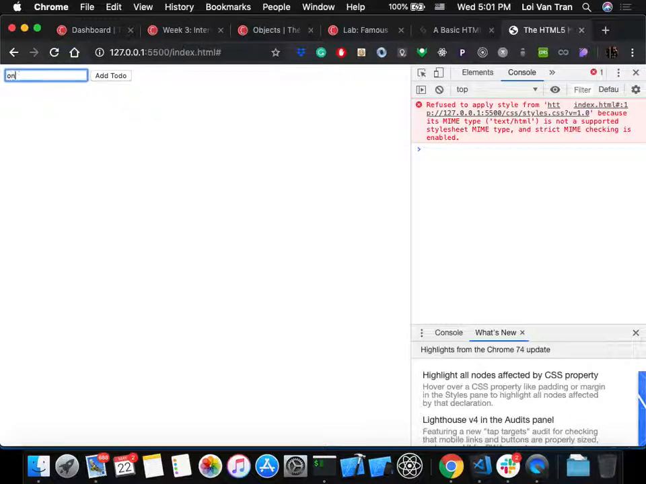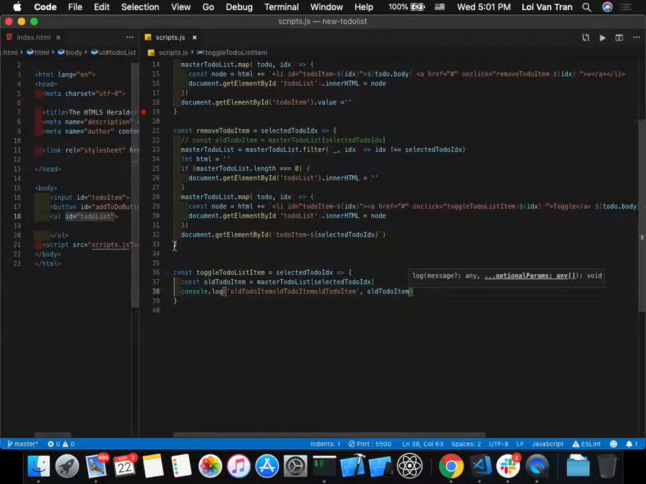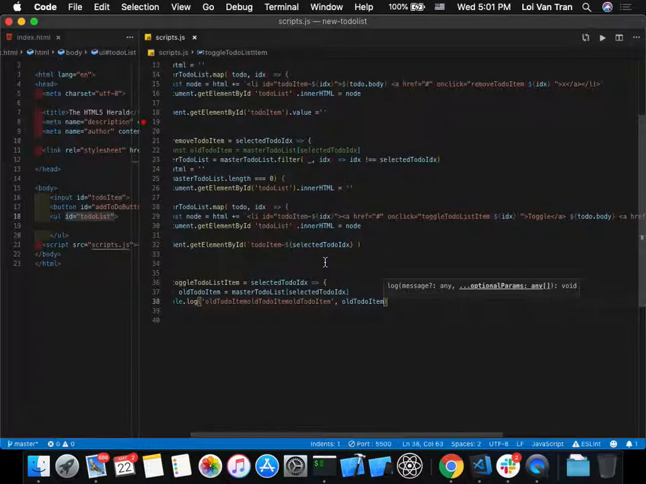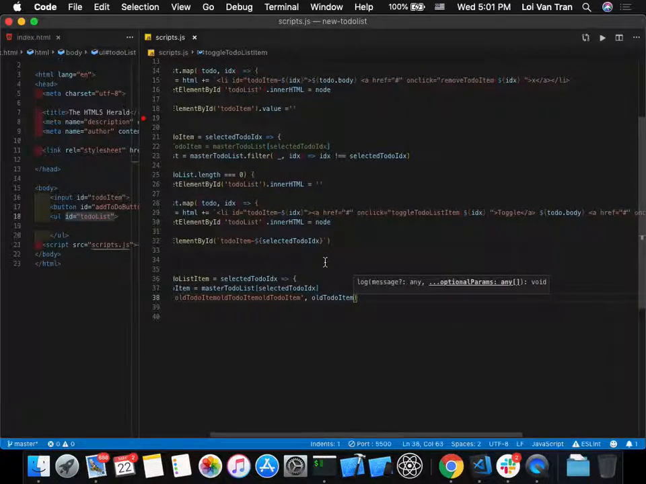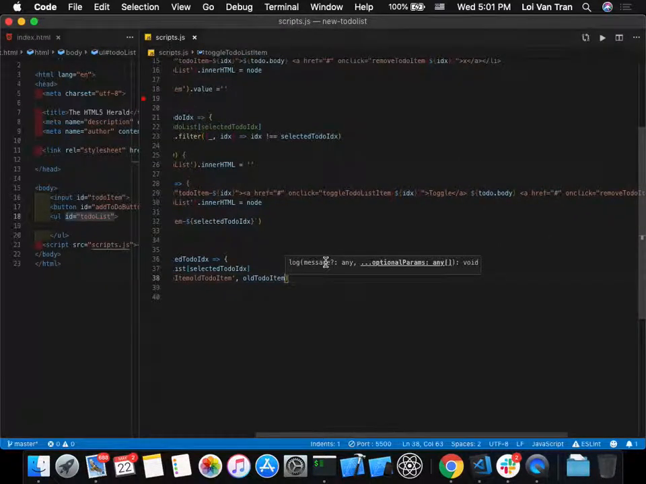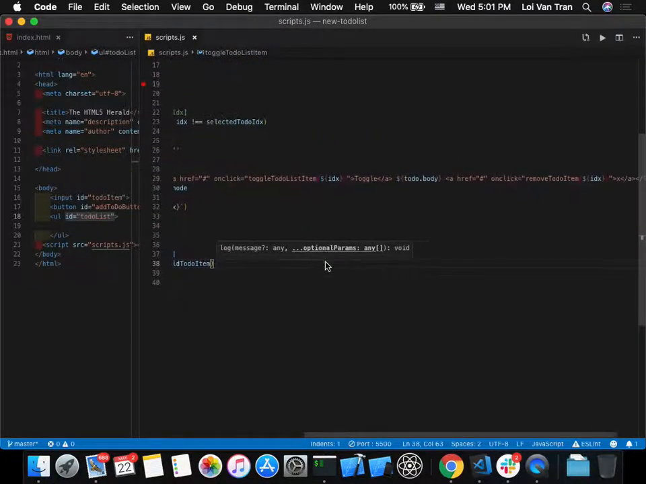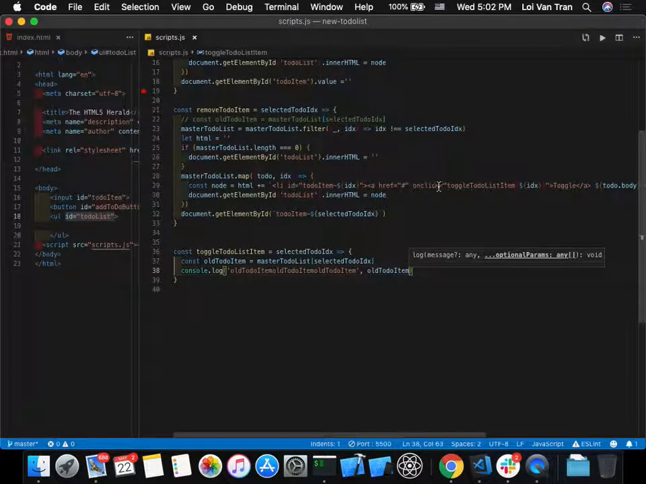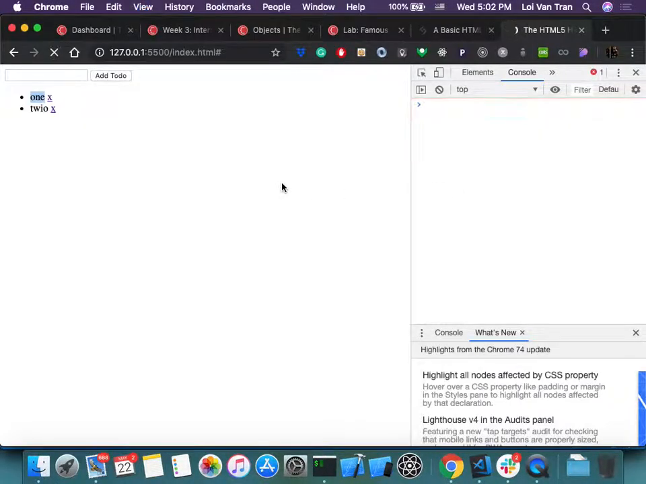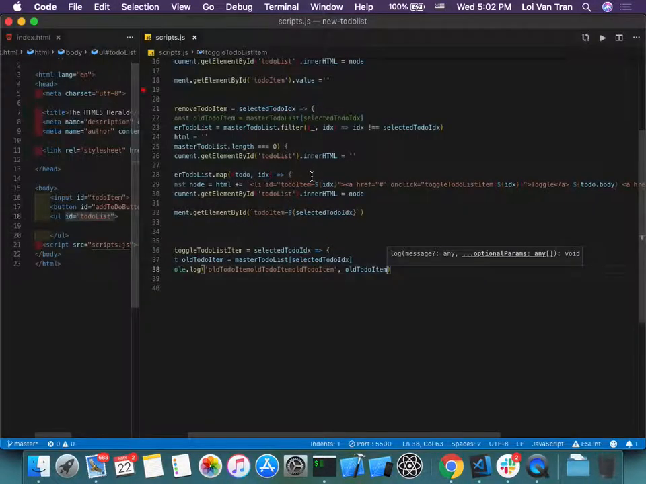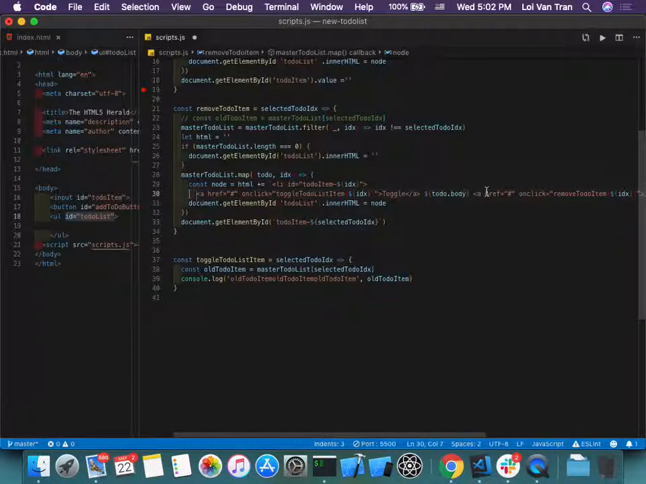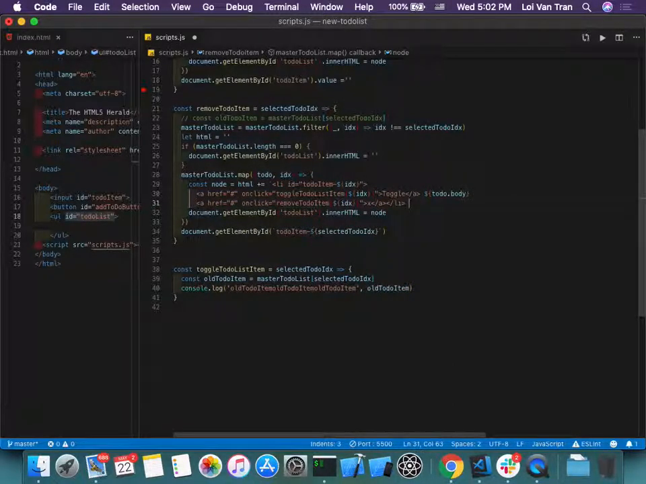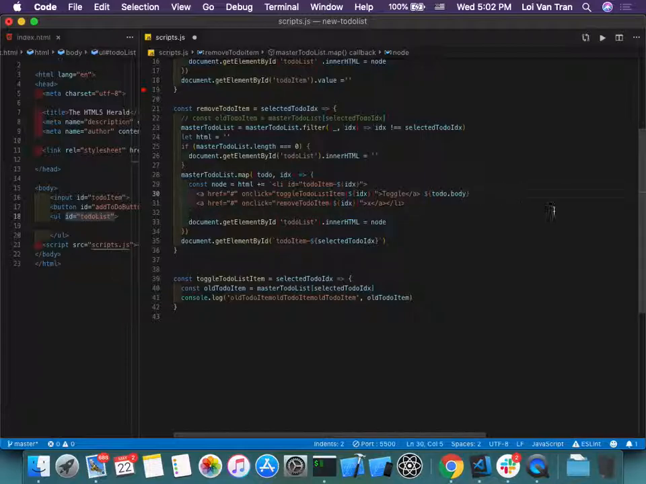So refresh, do 1, do 2. We don't have a button? Why don't we have that? Anchor tag, on click, toggle to-do. Guys, we have a problem. Why do we not see toggle to-do list here? Why do we not see this? It's at the beginning. Is it? It's closed right here.